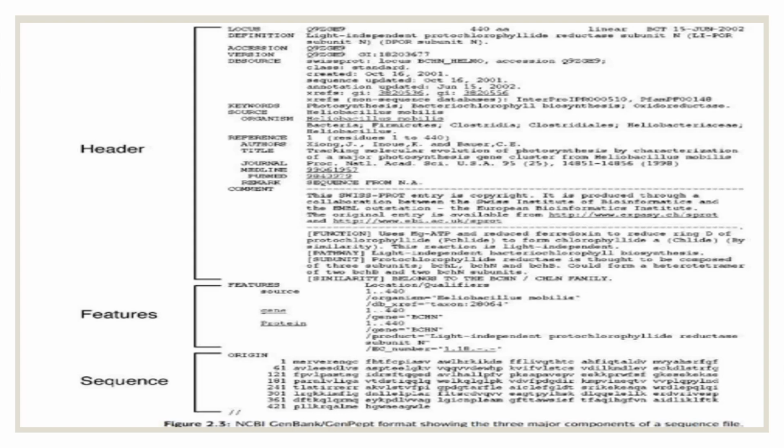Second, we can see that features include source, gene, and the gene responsible for a particular protein; the protein encoded by the gene is also included in features. And the third one is sequences. We can see the sequences here.